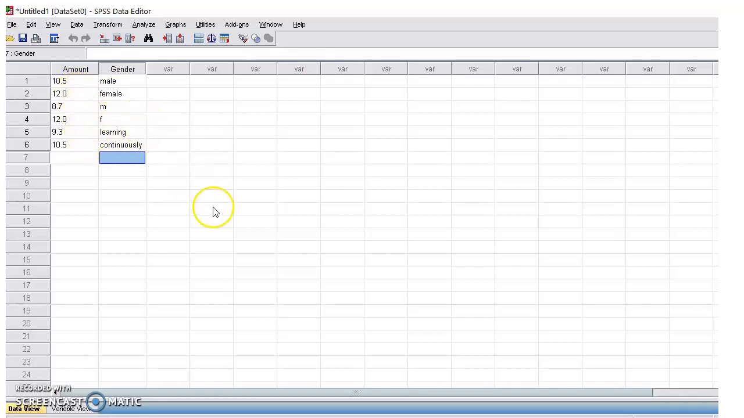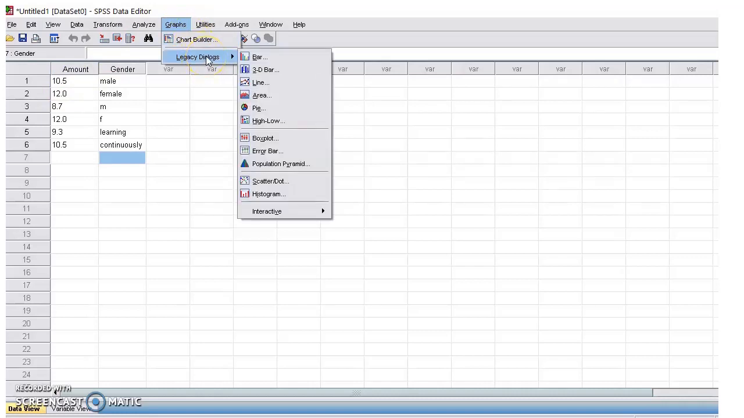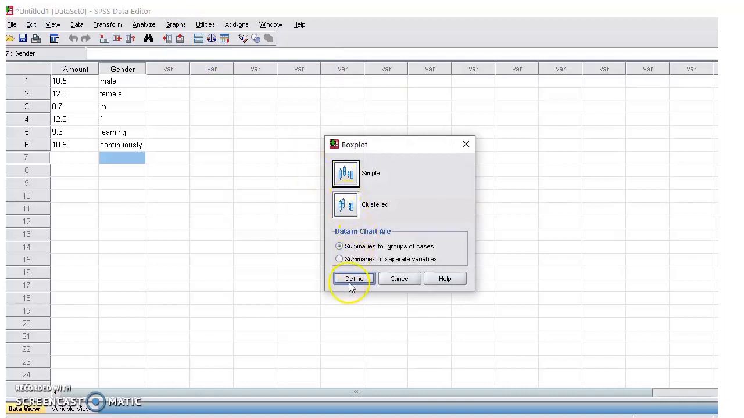Now I want to show graph. Let's say I want to produce a few graphs for the variable amount. You can just simply click Graph, then go to Legacy Dialogs. Let's say I want to choose box plot. So remember, box plot is only for quantitative variables.